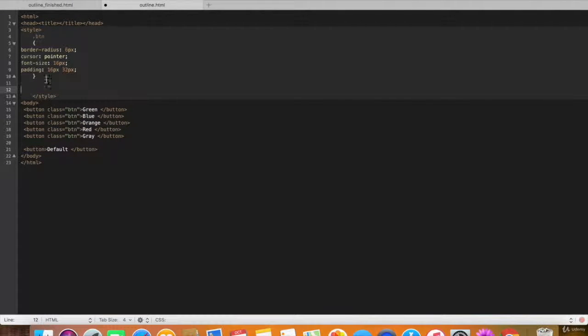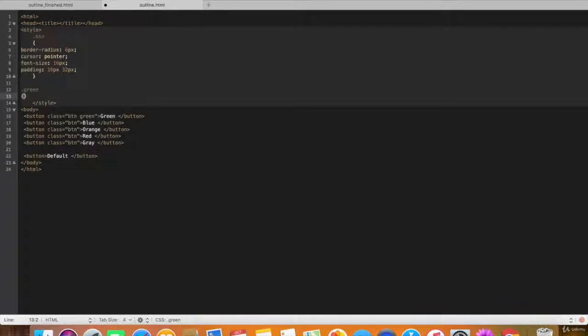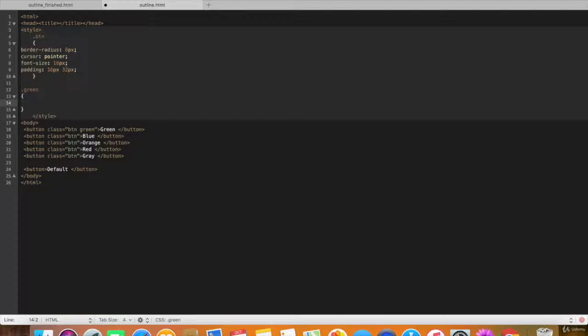So let's set the specific properties for the first button, the one with text green. So let's give it a class of green. And just as a reminder, right, what we want this outline button to do is the following. We want, when we hover over it, the background to change colors. We want the border to change colors, and we want the font color to change colors, right?